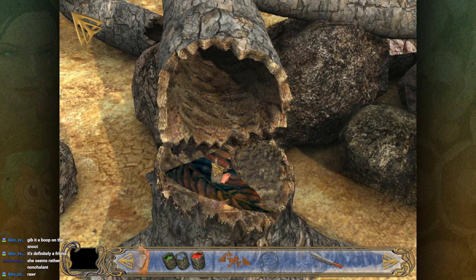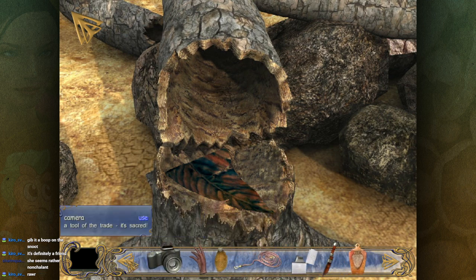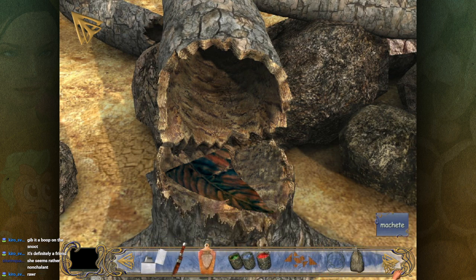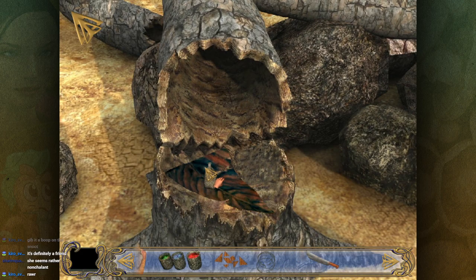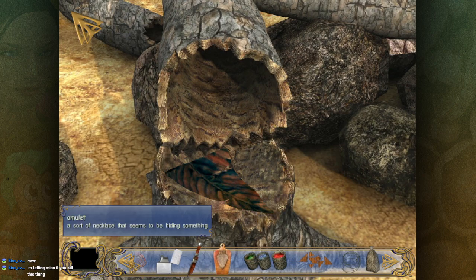The black powder pear. Are we making a... Are we killing this thing? We're not making a cannon, are we? Slender vines. No, you don't want any slender vines. I've got some pieces of wood. Tell Miss if we kill this thing. Don't tell Miss, no!